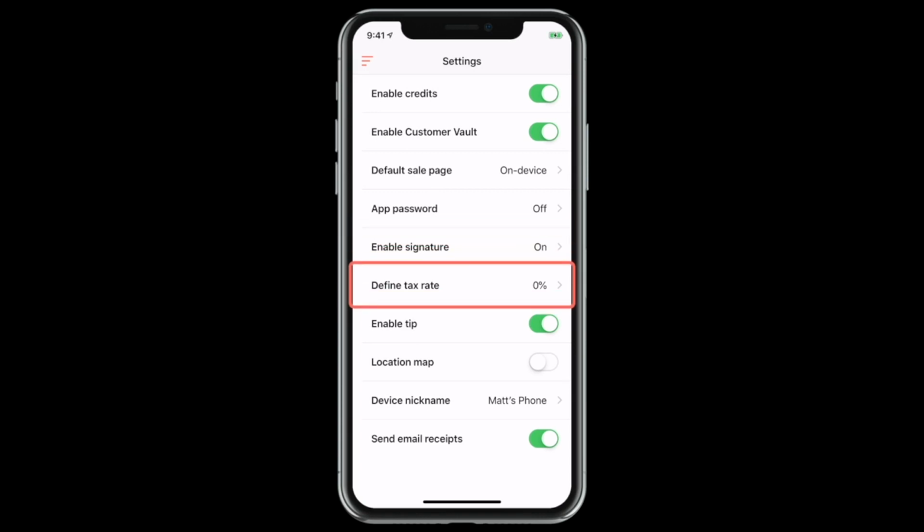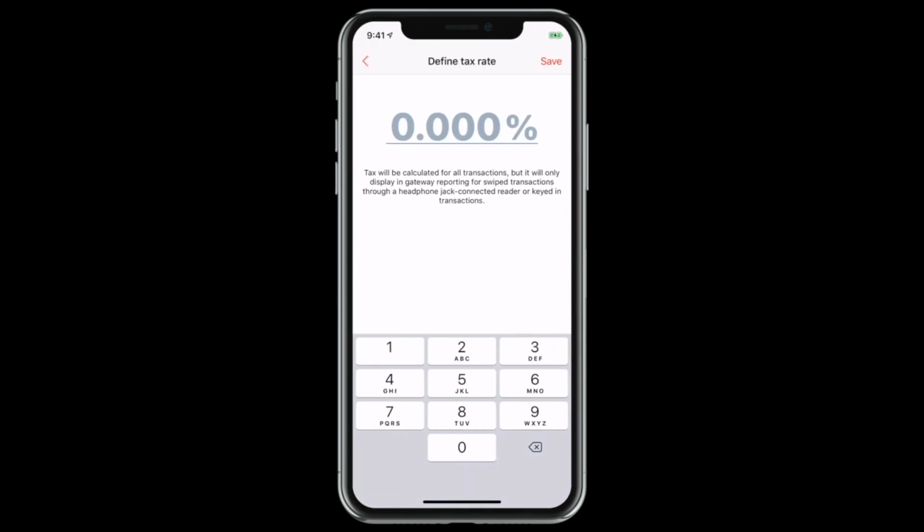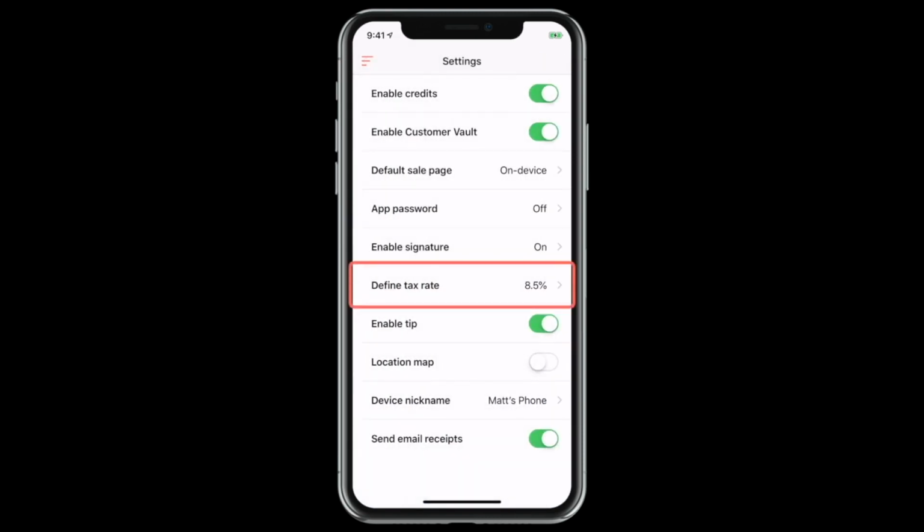You can set the default tax rate. So it was 0% because that's what we set initially. If I want to set it to my local one, I can do that, save, and now that'll be automatically applied to any amount that I enter for a new transaction. So if I ran a new transaction now for $10, the subtotal would be $10, and then 85 cents of tax would be added on top. Enabling tip is for the signature page where the tip for the customer is available. If you turn this off, they won't be prompted to add a tip.